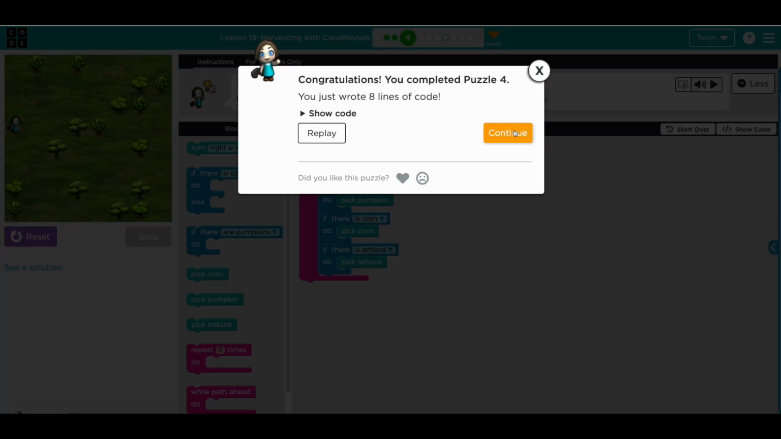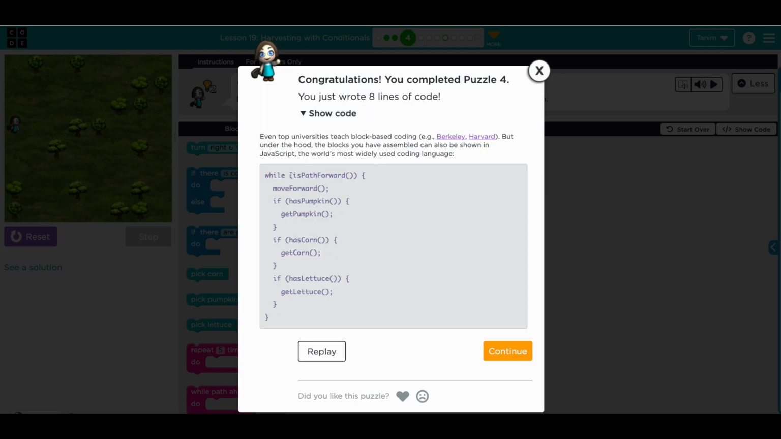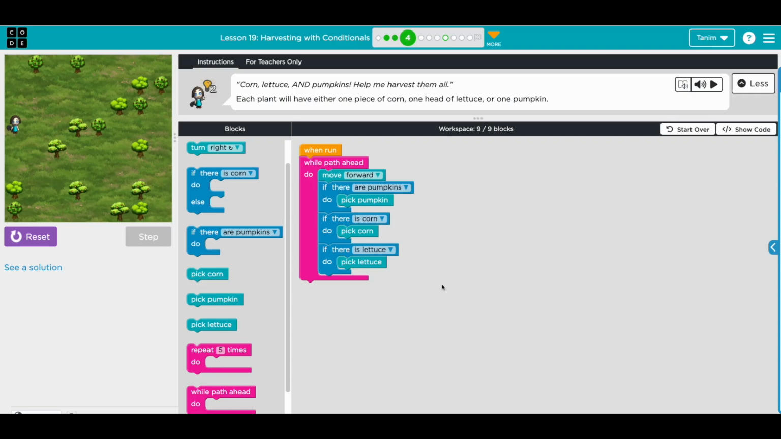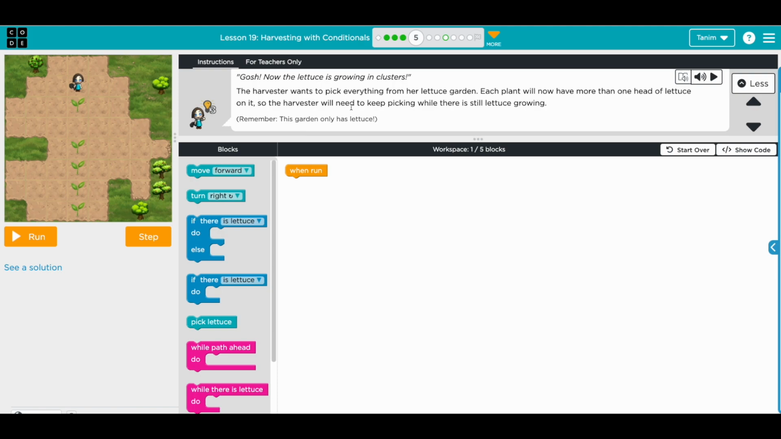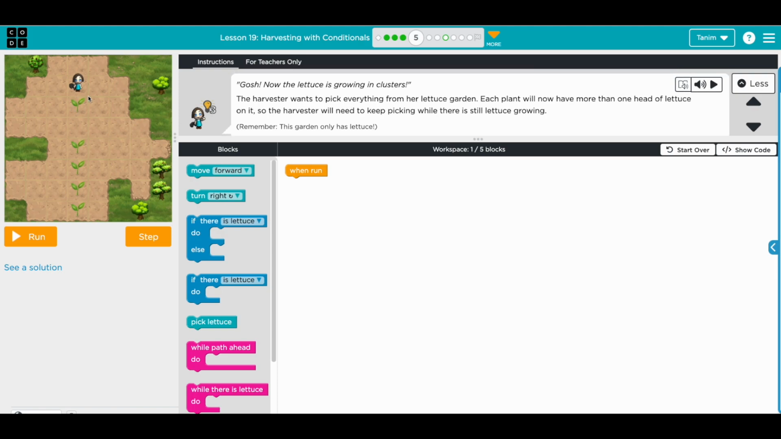Cool, awesome. So similar, true, false. So this while and conditional, they only expect true or false. Cool. Okay, gosh, now the level is growing in clusters. So far we had only one item. Now we could have multiple items here.